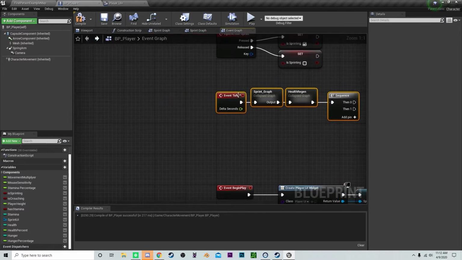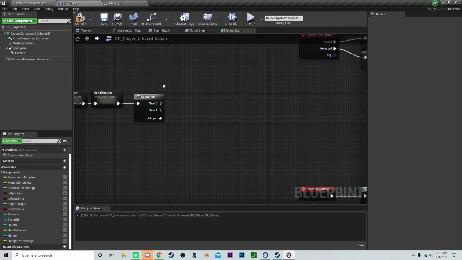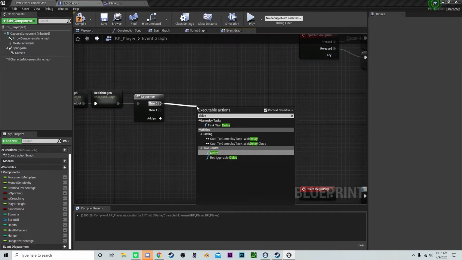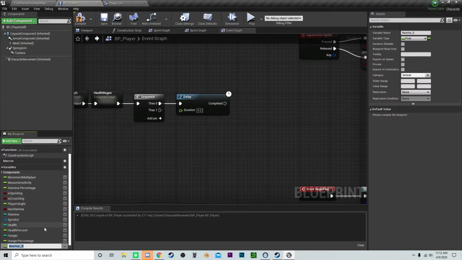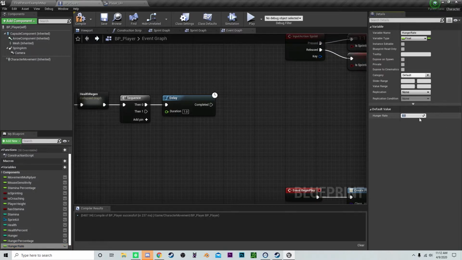And then let's drag this out a bit more, like that. And let's add a delay. So then you can set the hunger rate. Now this will be the rate that your hunger will decrease every second. So let's change the hunger rate to a value of 1 and change the duration to a value of 5. So every 5 seconds, one hunger integer value will be decreased, and we have 100 of them.